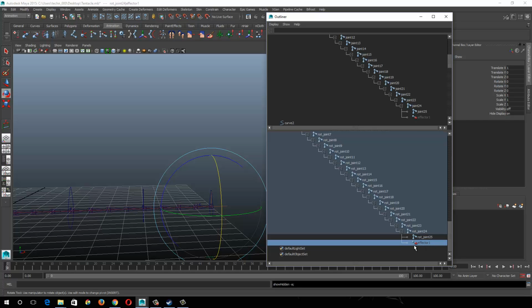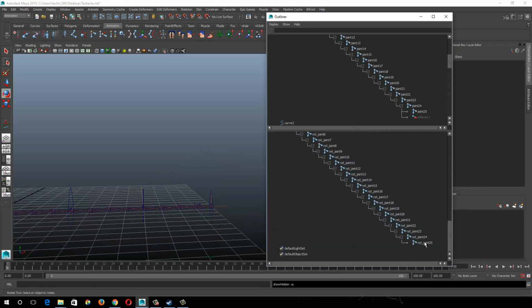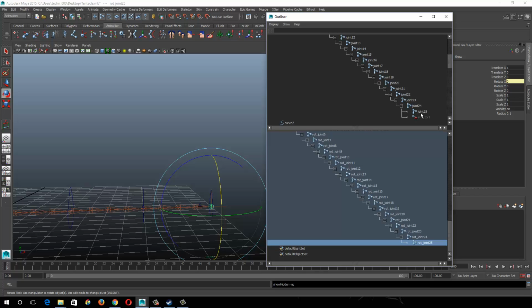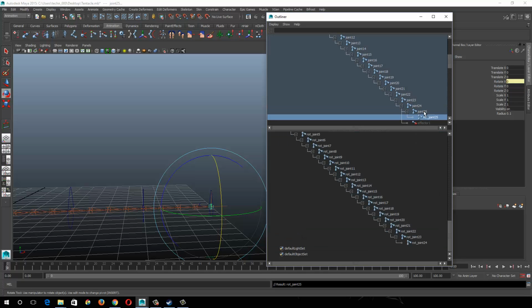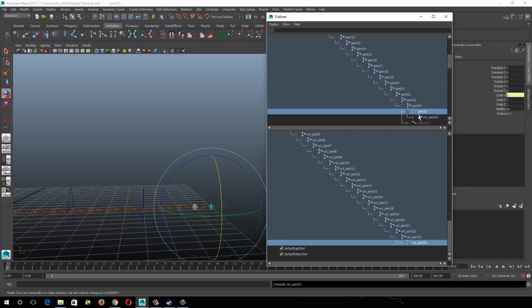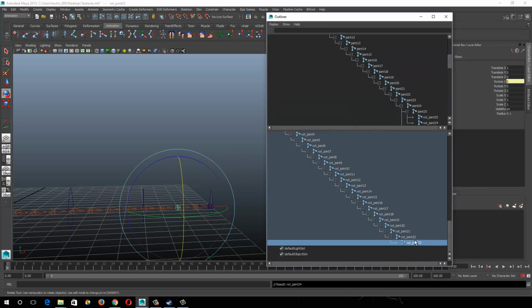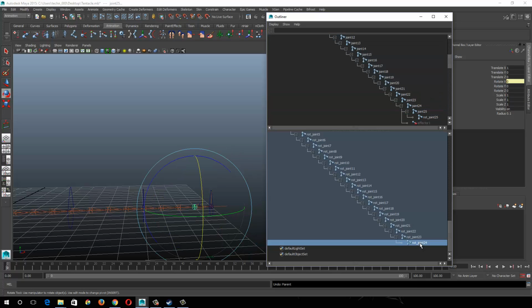There's no IK handle controlling these. So I'm going to delete that, and I'm going to select rot joint 25 and then control click joint 25 and hit P to parent it under there. And then I'm just going to keep parenting the previous rot joint under the corresponding joint. And I've already screwed it up. Okay. I'm going to try not to talk.